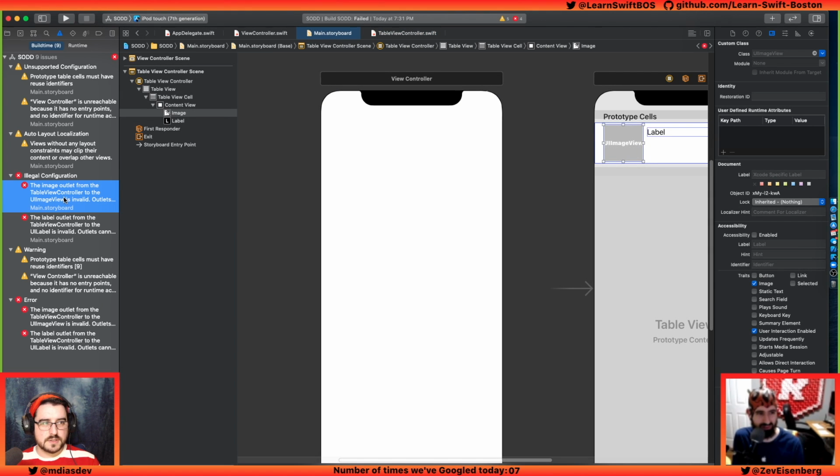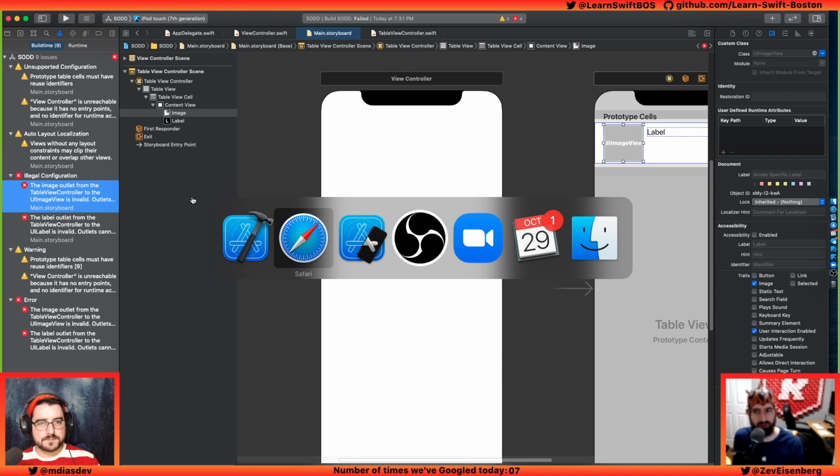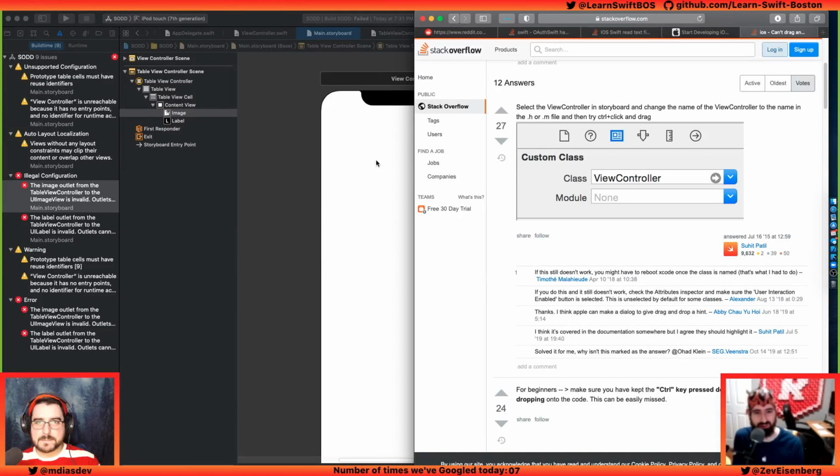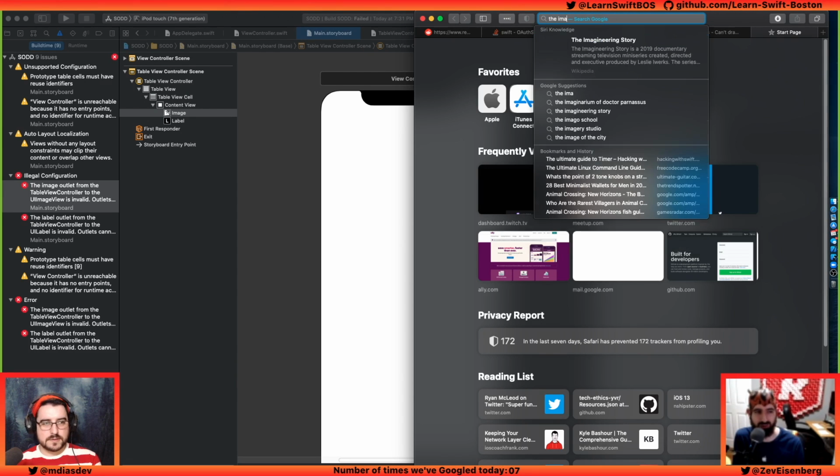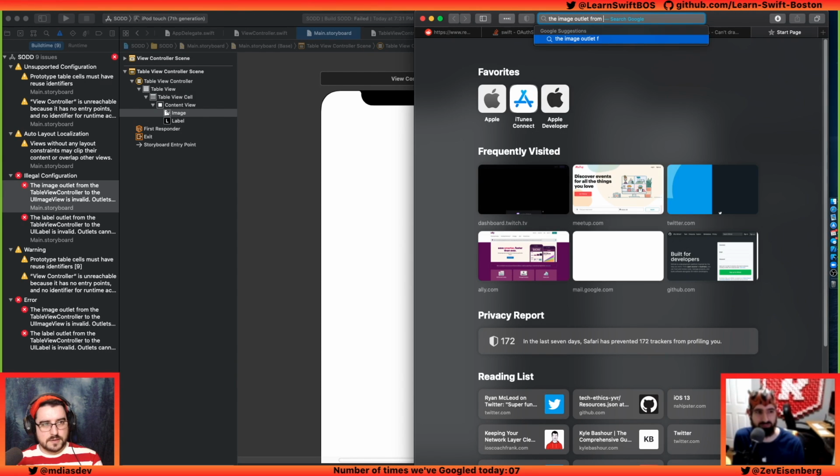Sure. The image outlet from table view controller to the UI image view is invalid. Outlets... Can't see the rest of the error message. I wonder if Google or Stack Overflow knows how to fix it. There are two to three different ways I can think of to make that message visible. So like, Xcode error message cut off.